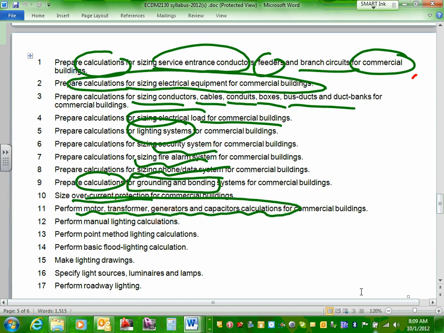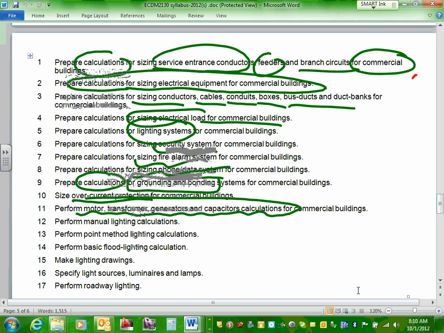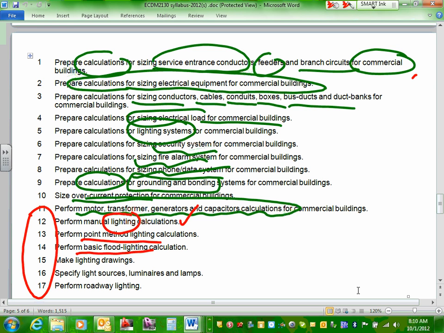The rest of them, I'm going to use a different color. I don't know if you guys can see. Okay, the rest of them is lighting. All right, in here, perform from here 12 through 17. Perform lighting calculation, foot candle. Perform point method calculation, basic floodlight calculation. Make a lighting drawings, specify lighting sources and luminaires, and perform roadway lighting calculation.